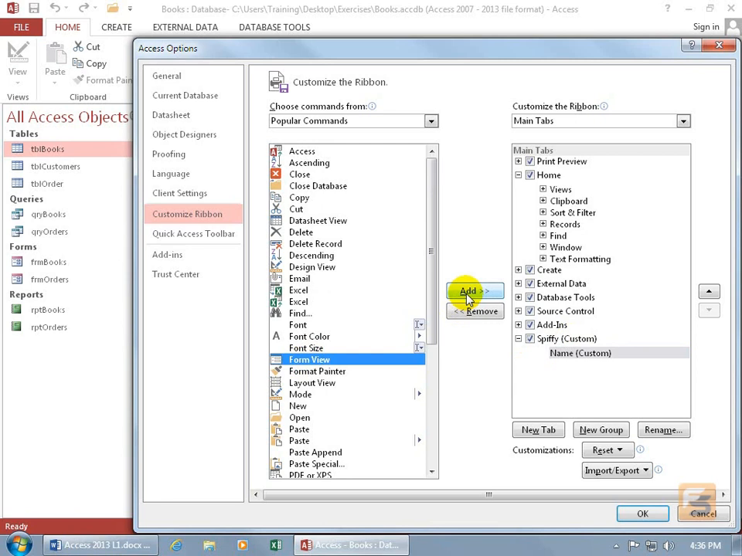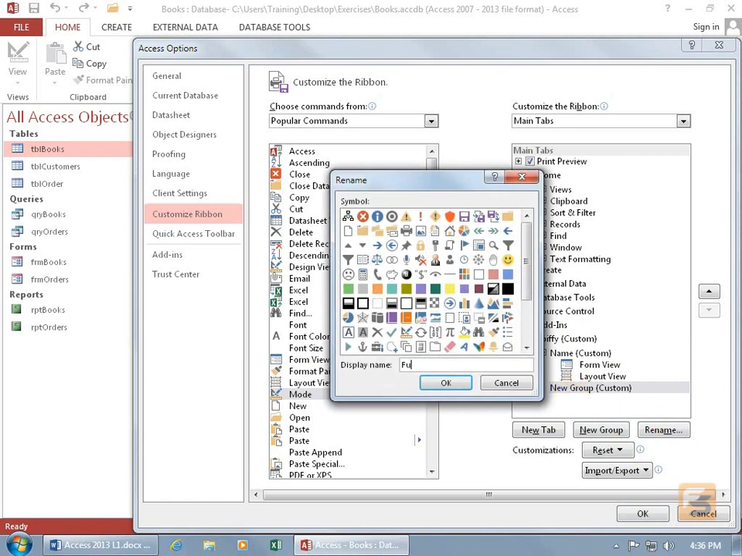Let's go ahead and select Form View, Add, Layout, Add. Then you can do another group, New Group, and rename that. Call it something fun. We won't select an icon on this one. And if you don't select an icon here or a symbol, by default, I think it'll add a green orb when you add that group, the fun group in this case, to the quick access toolbar. We'll test it in just a second.